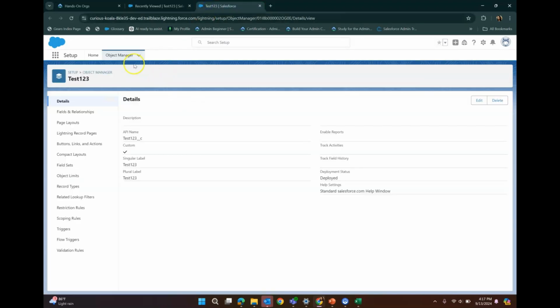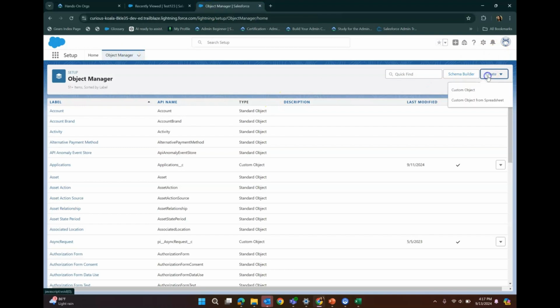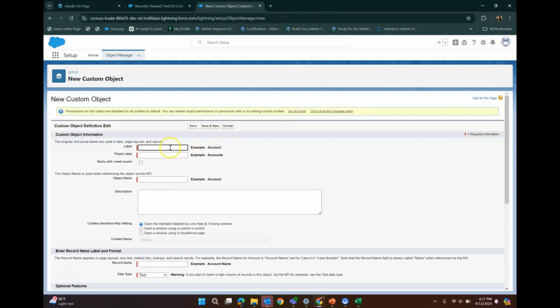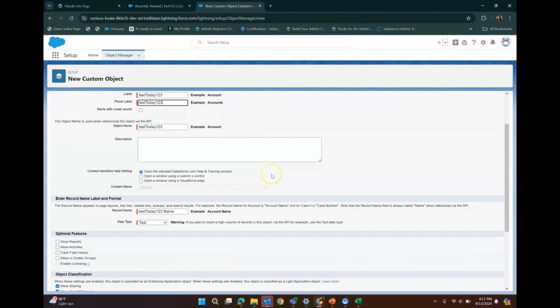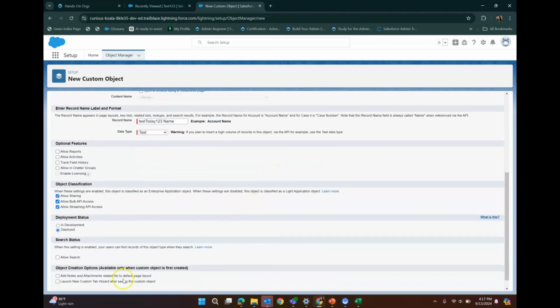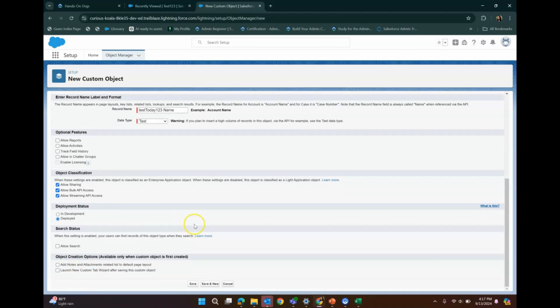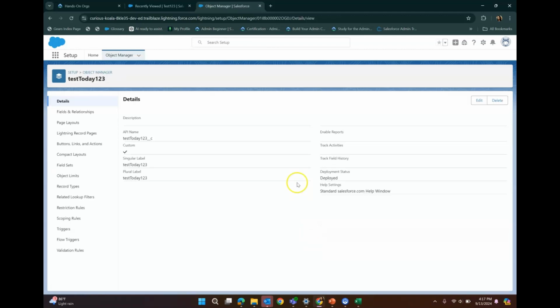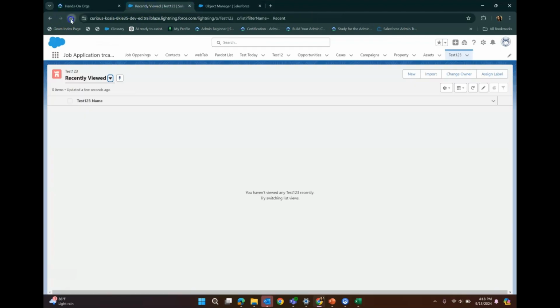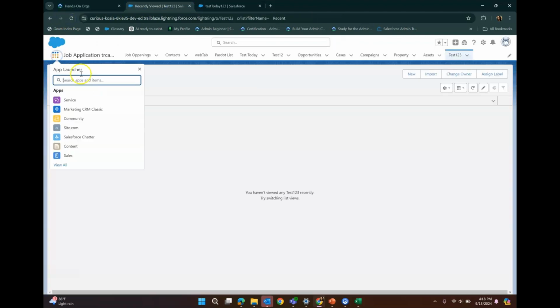Now let's create a custom object without selecting the create tab checkbox. You can give the name as you need. So this time we will not select this checkbox and we'll go ahead without checking it. Here you will see there is no tab visibility setting and nothing else is directly created. So now if I go to the app launcher and search for this test today, I won't be able to see it because I did not create a tab for it.